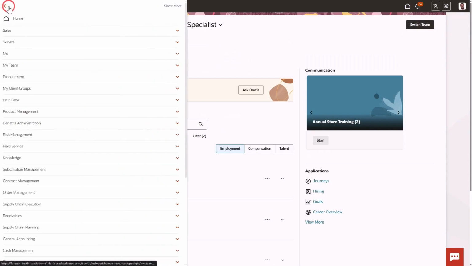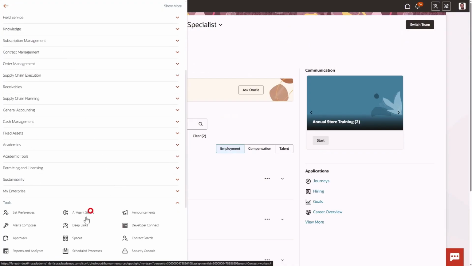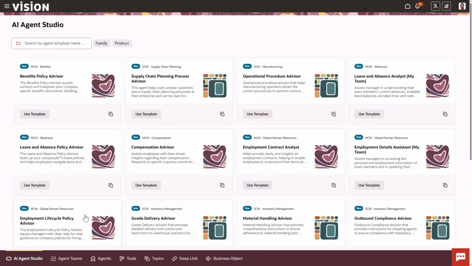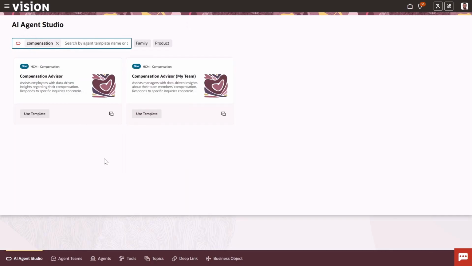On the navigation menu, we'll go to Tools and click into AI Agent Studio. Here we'll find a list of all the seated templates available for our use. Let's narrow down that list by putting a search on compensation. And now we have our two seated templates, the Compensation Advisor, which is for employees to inquire about their compensation, and Compensation Advisor, My Team, which is for managers to inquire on their team members' compensation. For this lab, we'll make a copy of the Compensation Advisor, My Team agent.